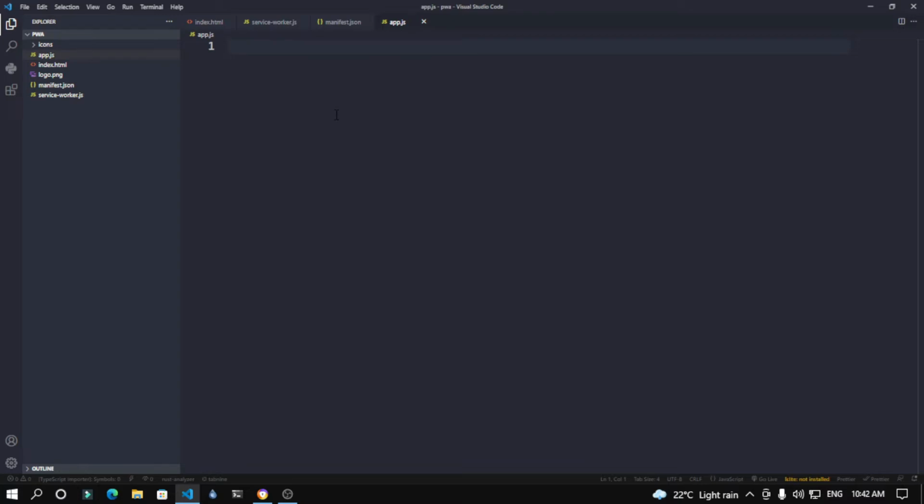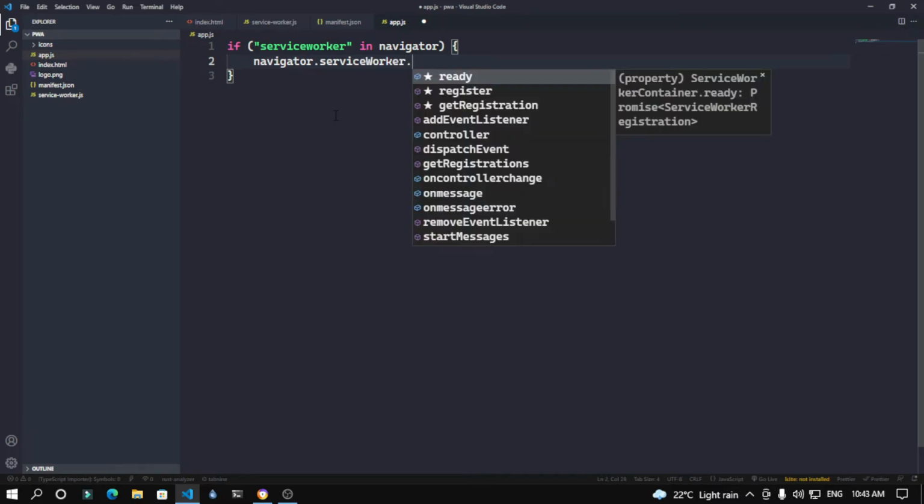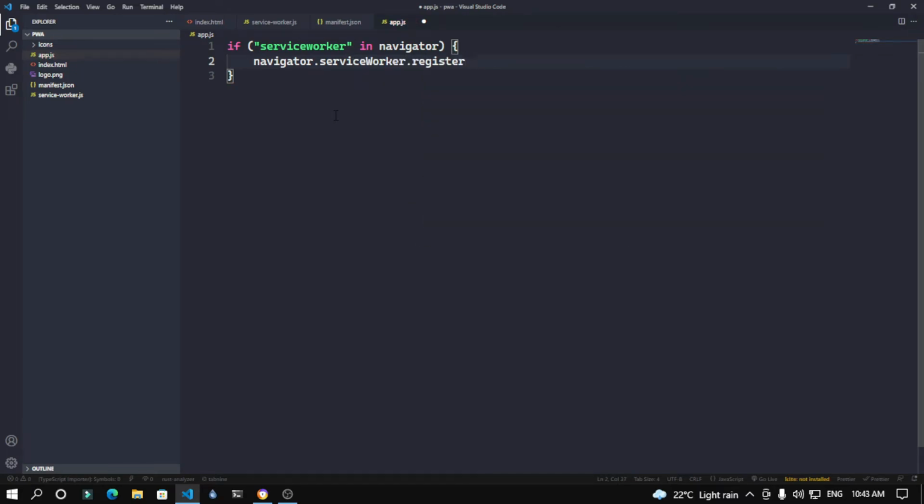Next we'll go to our app.js, and we will type: if service worker in navigator, we'll use navigator.serviceWorker.register, and register our service worker.js.